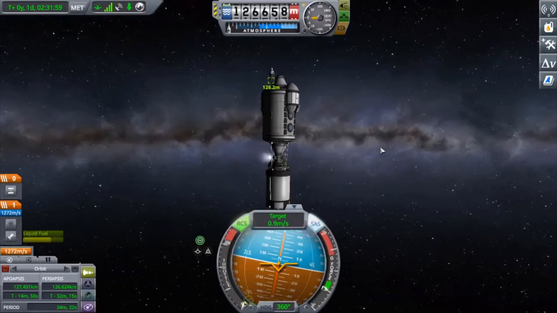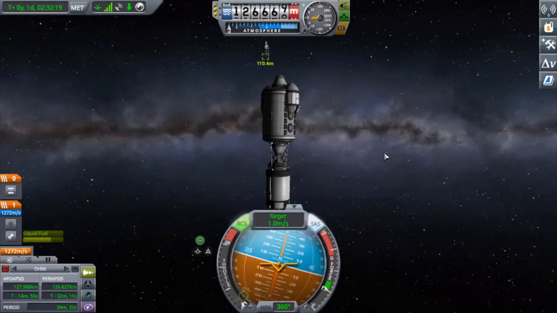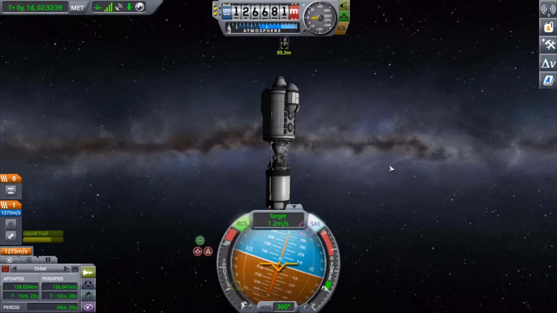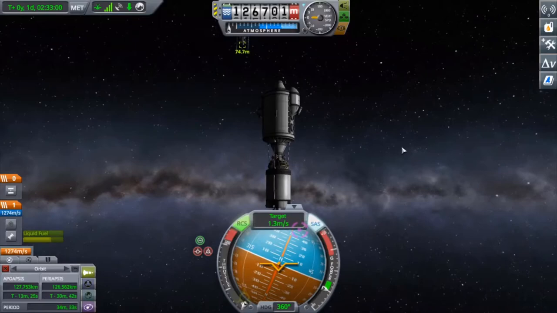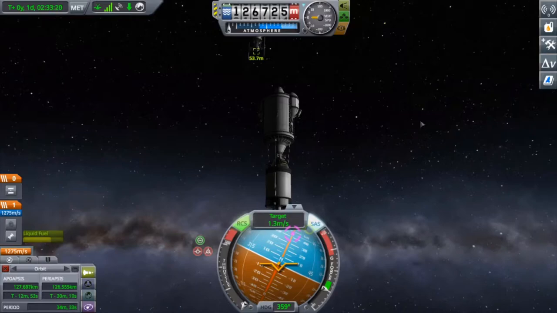And this will ensure that you can lock onto your target's docking port without having it drift as it orbits. Point your vehicle normal or anti-normal depending on which docking port you've decided to attach this module to.